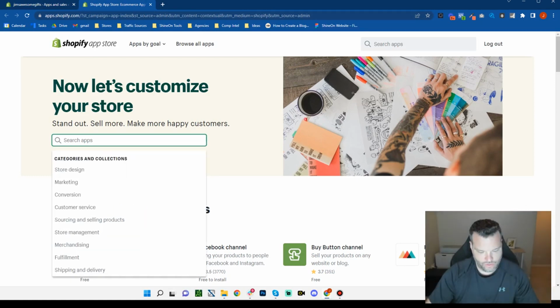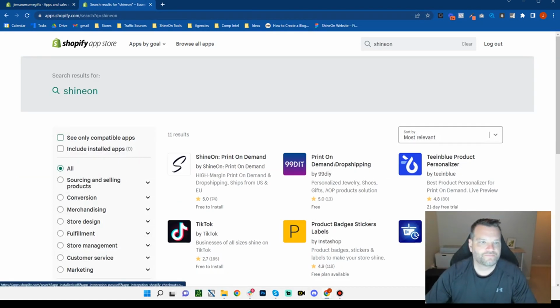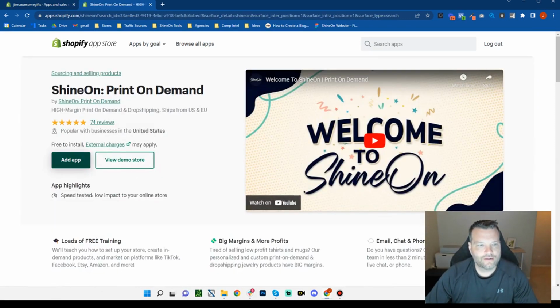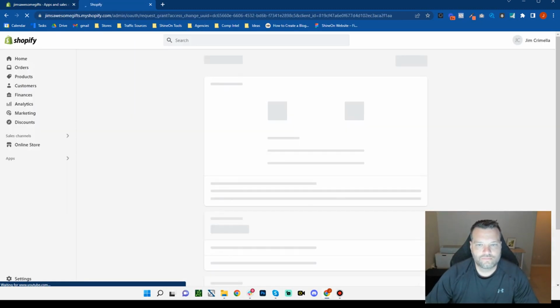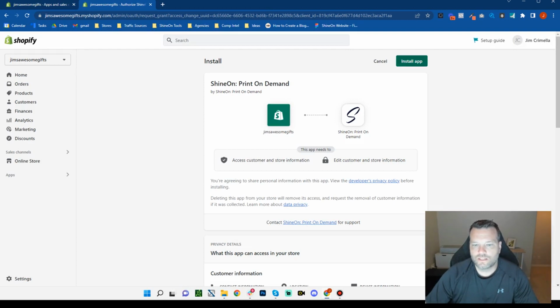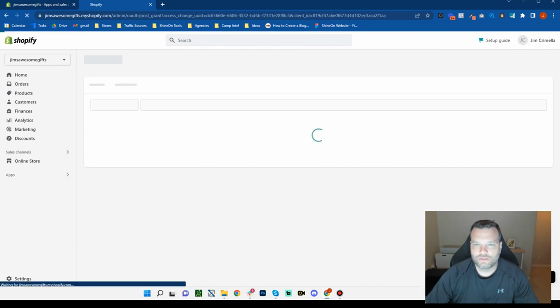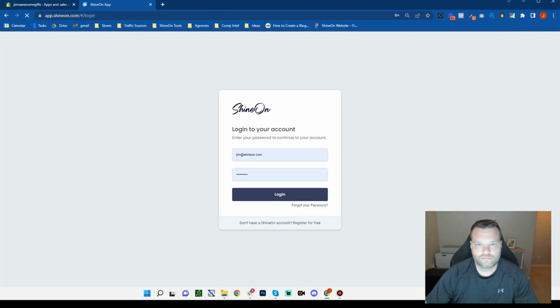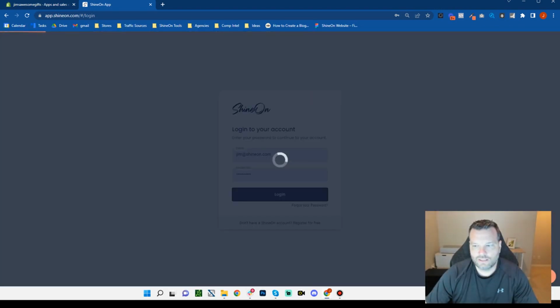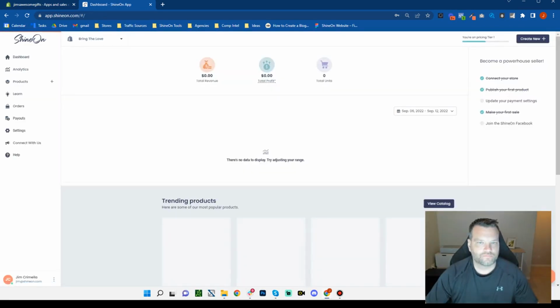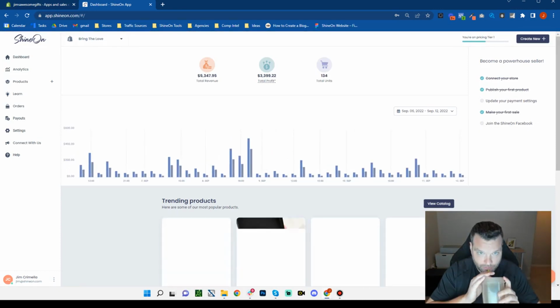So if you want to get here directly instead of trying to hunt like I just did, it's apps.shopify.com, and then you will search Shine On. Here is Shine On, and you will click it and add our app. Then you'll click Install App. If you don't have an account, you can register for one. I do have an account, so I'm logging in. Here is the app.